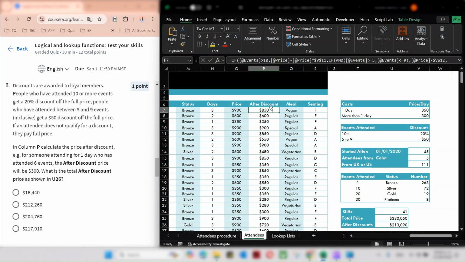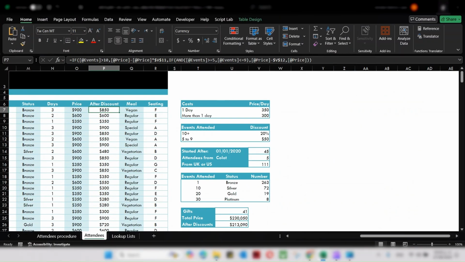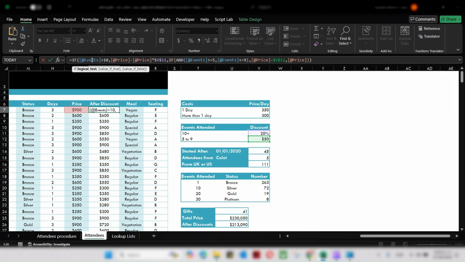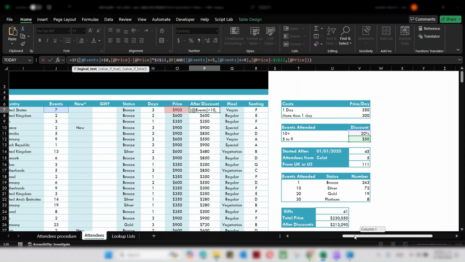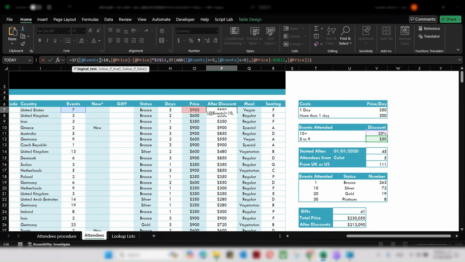Okay, I'm going to explain this formula because it's a tricky one. I am doing an IF test, actually nested IFs. In the first IF, I am comparing the number of events that they have attended, if it's greater than 10. If it's true, it will show me the price minus the price with the 20%.